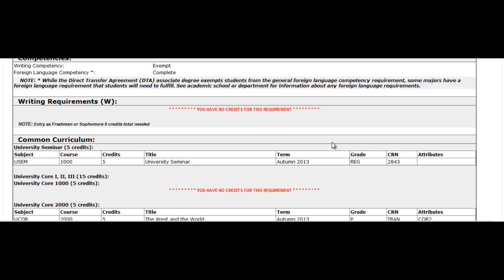Below the competencies is the writing requirement, or W class requirement. Students who enter as freshmen or sophomores will need to complete at least 8 credits of W courses. There will be a note in this section stating how many credits will be required of you specifically. These classes are intended to help students learn to write within their discipline and are usually built into their major. As such, they are classes typically taken in the junior or senior year.